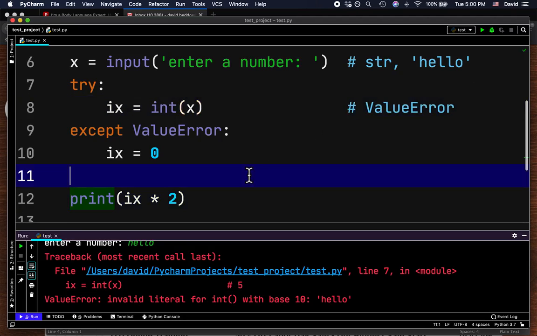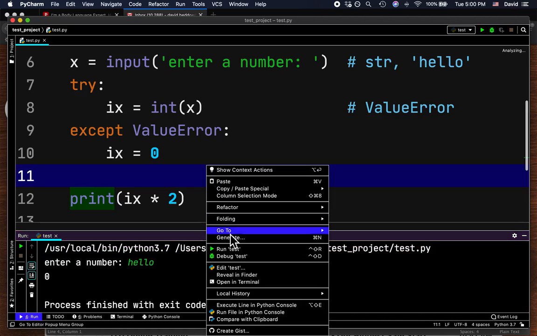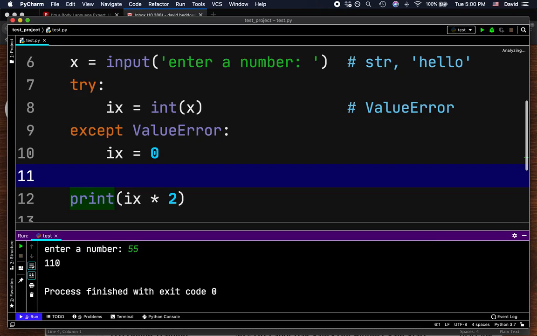And if we do that, then our program will be able to both handle an error, like if I say hello and it'll give me 0, or can also handle if I do the right thing. If I put in 55, I get 110.